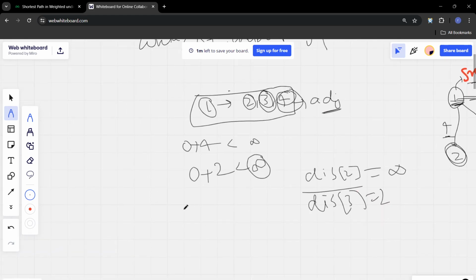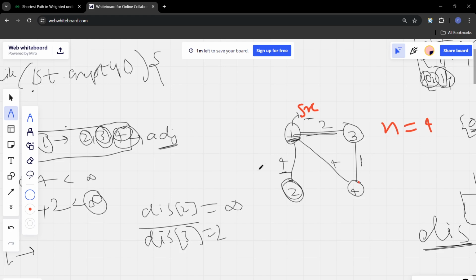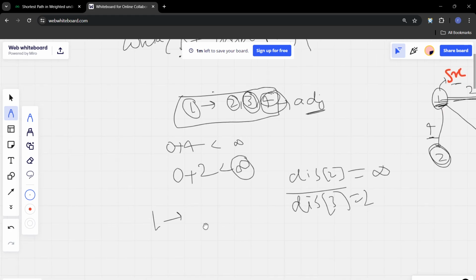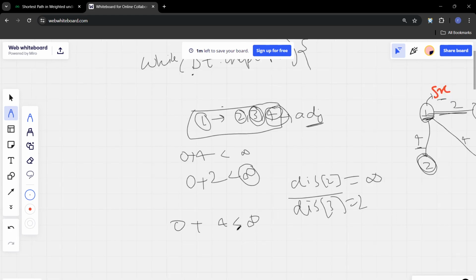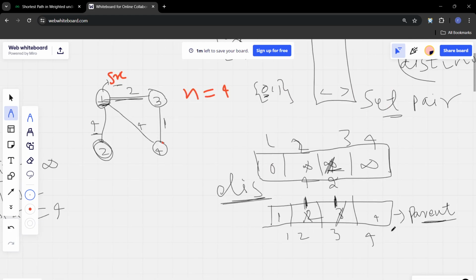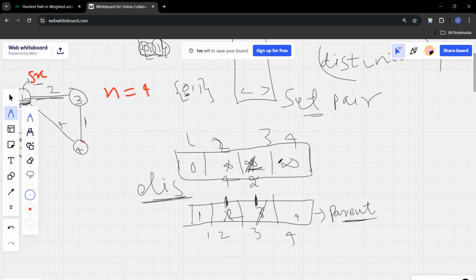Next 4, right? Now check 4. From 1 to 4, the distance is 4. Now 0 plus 4 is less than infinity. So the distance of 4 is 4, the least distance. I'll place 4 here. Now what is the distance array here? It becomes 0, 4, 2, 4, for nodes 1, 2, 3, 4.